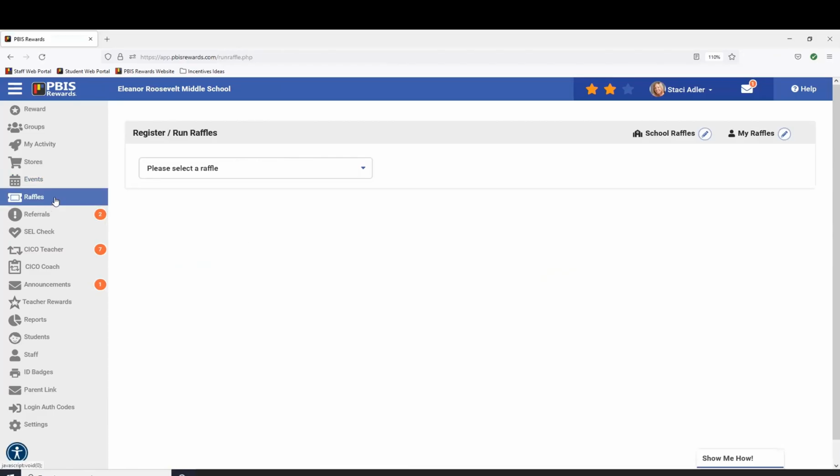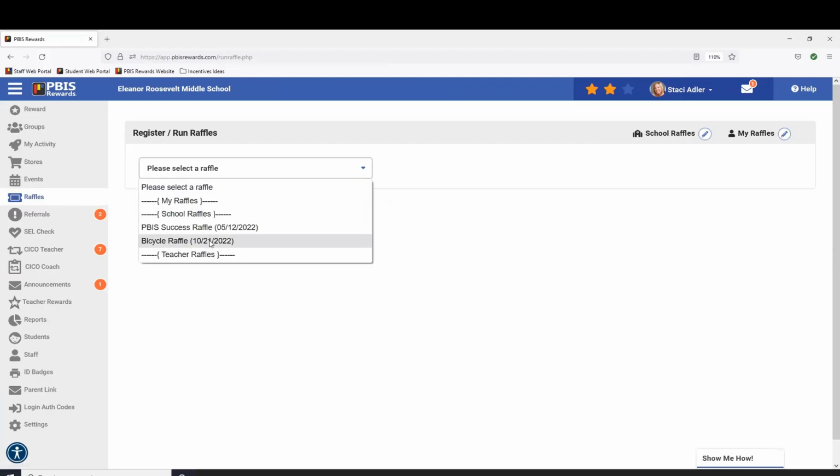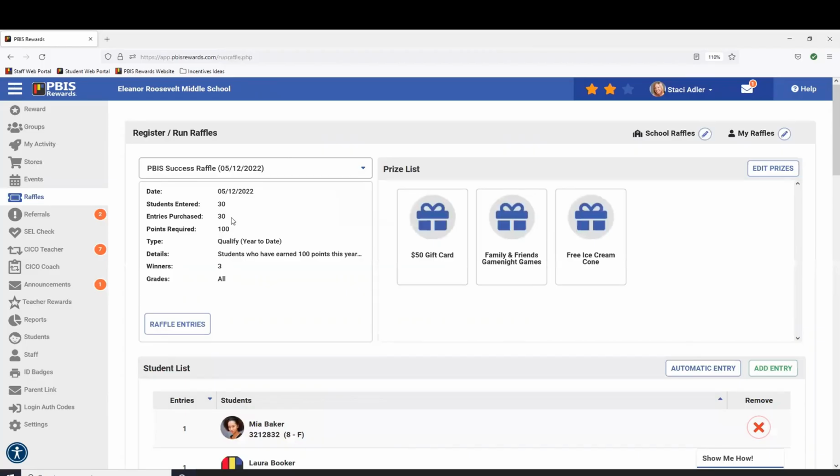Raffles can also be used to redeem student points. Schools can use this to let students spend their points towards something that they want a chance to win at, or to recognize them for meeting a certain number of points in a time period for a chance to win a prize.